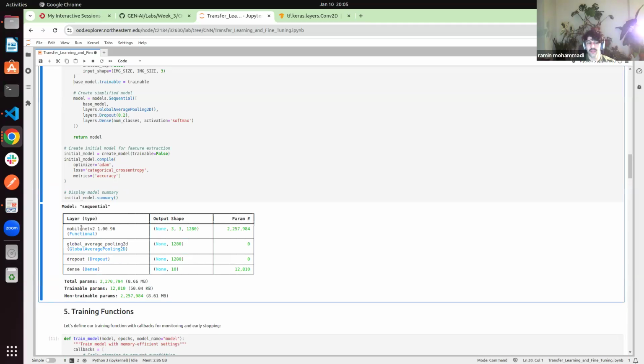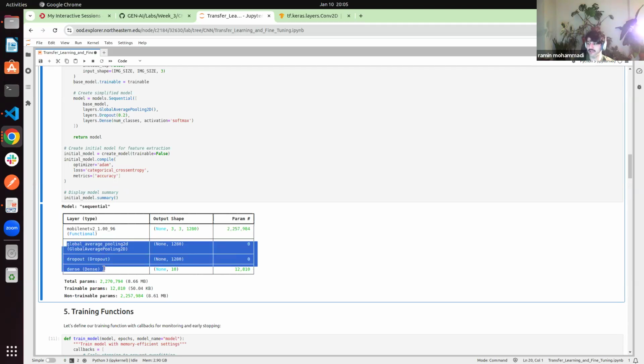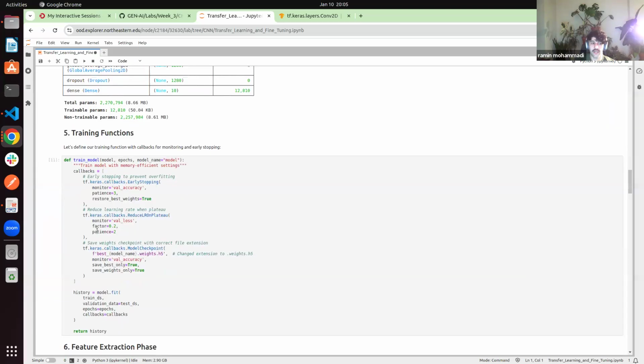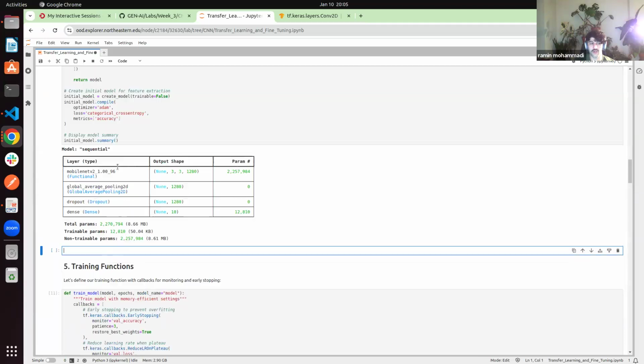As you can see, the first layer of our model itself is a functional model, as it says here, MobileNet. That model has 2,257,000 parameters. Then we added 3 layers to the end of that. We can also get the summary and some details from those models.